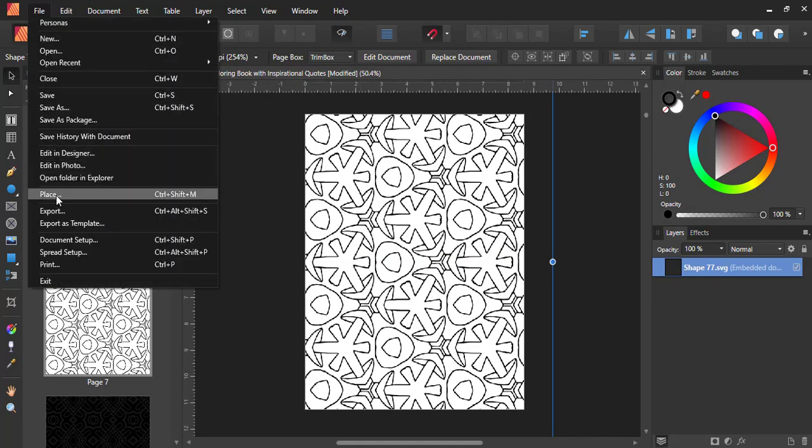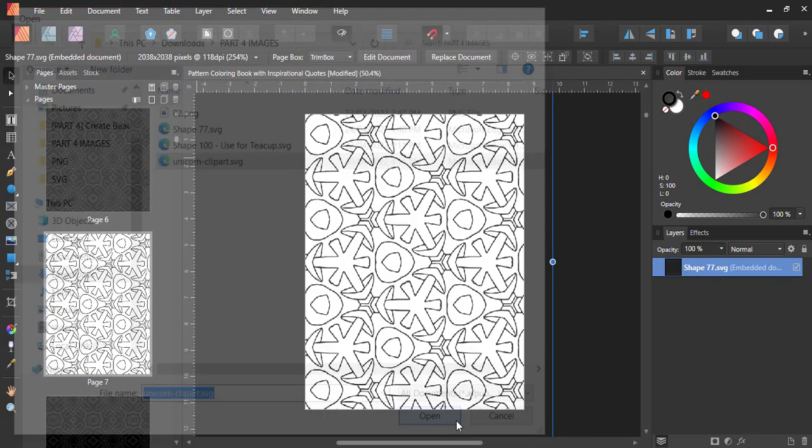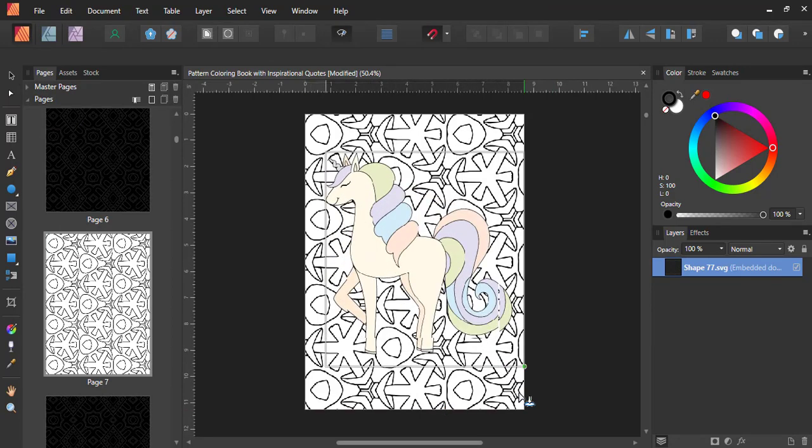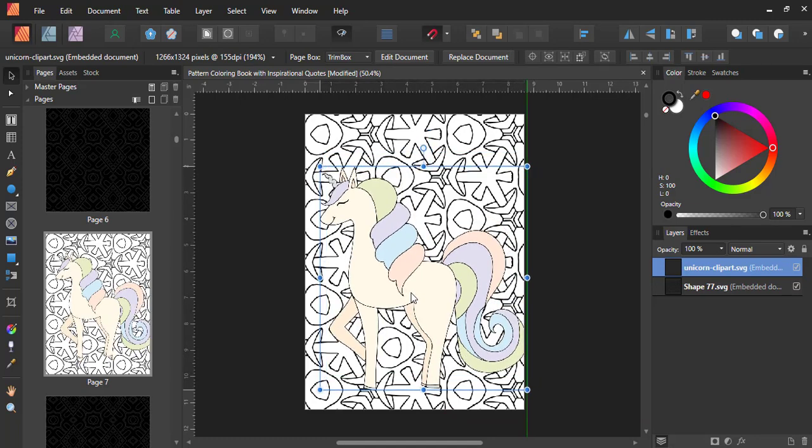To get the look that I'm going for, I'm going to add the picture or a photo of a unicorn I downloaded. I will not be going into details about where I got this from. This is for another video. I'm trying to keep this as concise as possible. So this is the unicorn I downloaded from one of the many sites that I use.